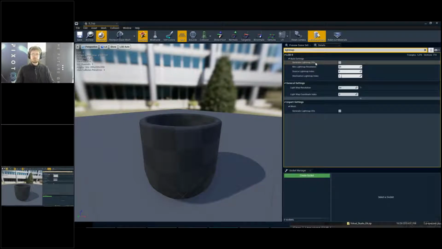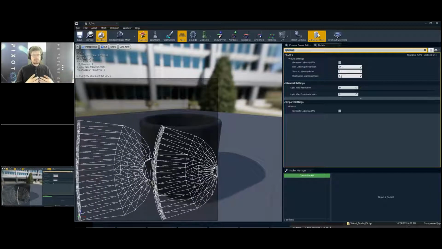What this checkbox will do is it will take your UVs, as we see here. It's going to unpack them. It's going to take overlapping UV islands, separate them, and then it's going to pack them as closely as possible based on your light map resolution.